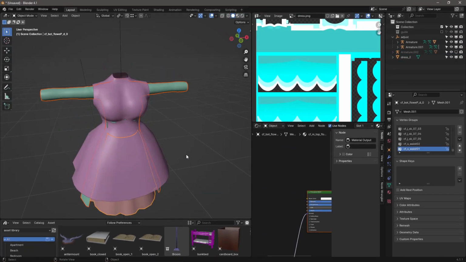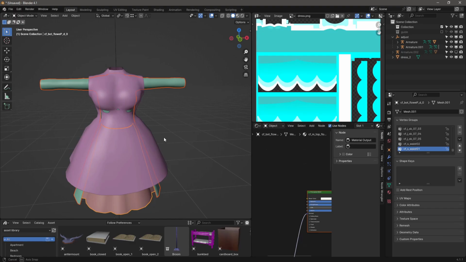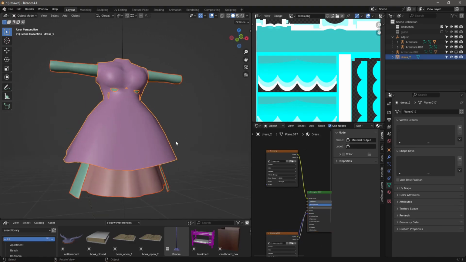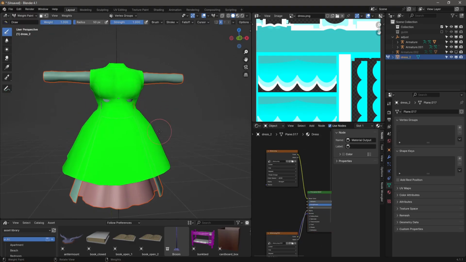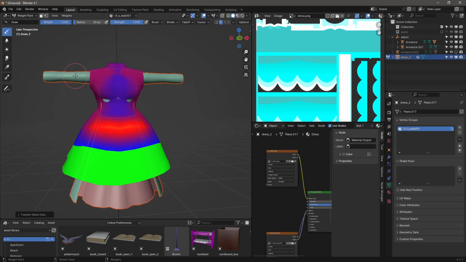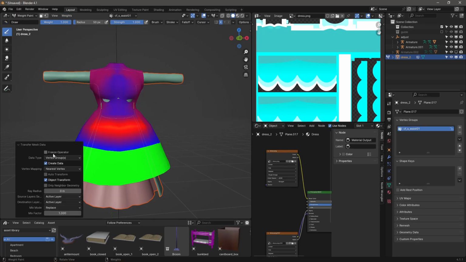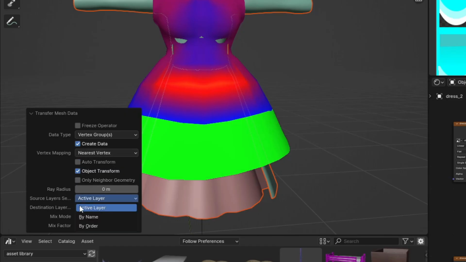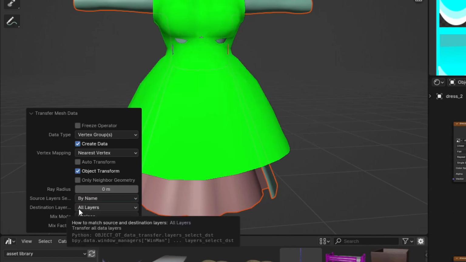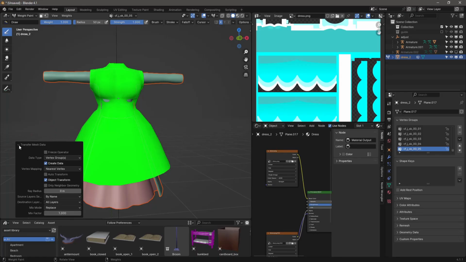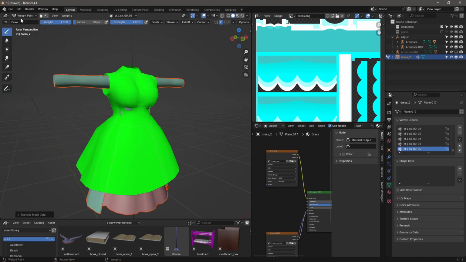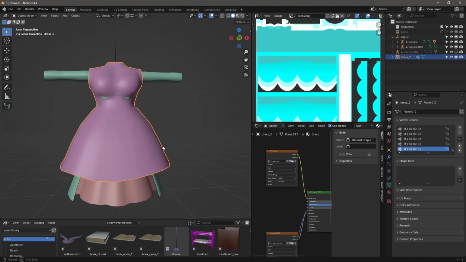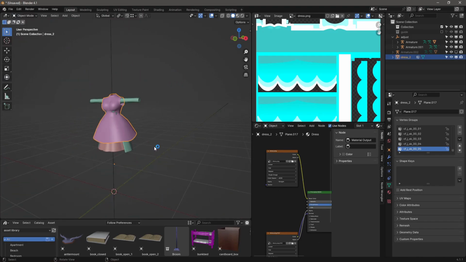In object mode, select the example clothings and then your model. Go to weight paint mode and select the transfer weights option from the dropdown. Make sure the source is set to by name and you're good to go. You can always go in with the brush to tweak the weights if you know what you're doing, but if you got the item close enough, it should be fine.